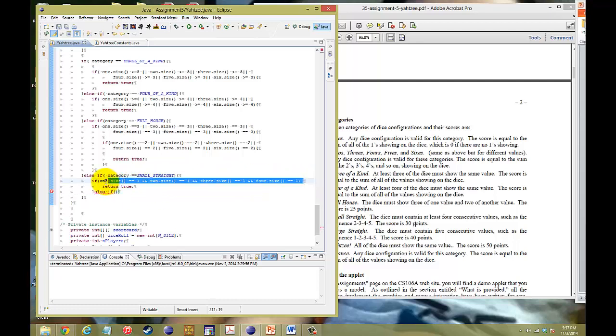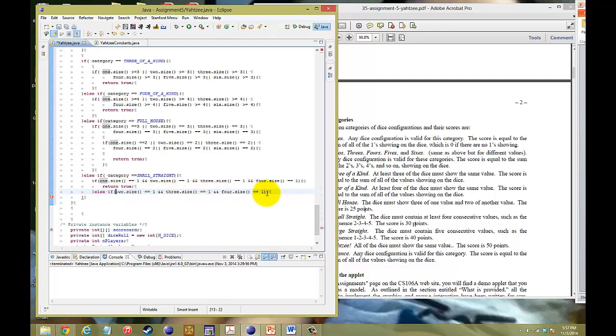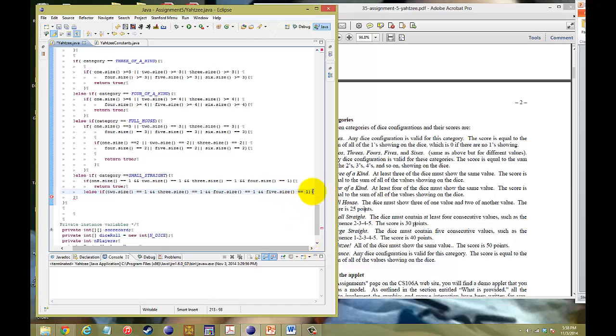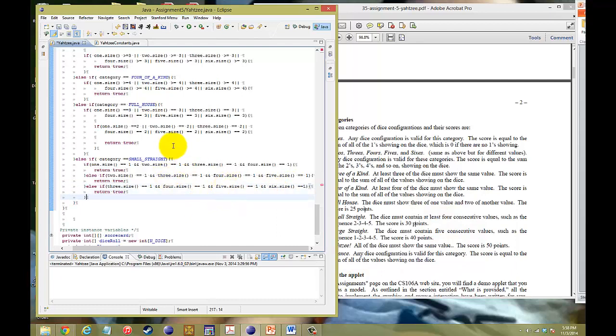What if it was 2, 3, 4, 5? So instead of having this here, what if it was 2, 3, 4, and 5? Then it would still return true. What if it was 3, 4, 5, 6? Then it would still return true. And that's how you do it. So that's the small straight.